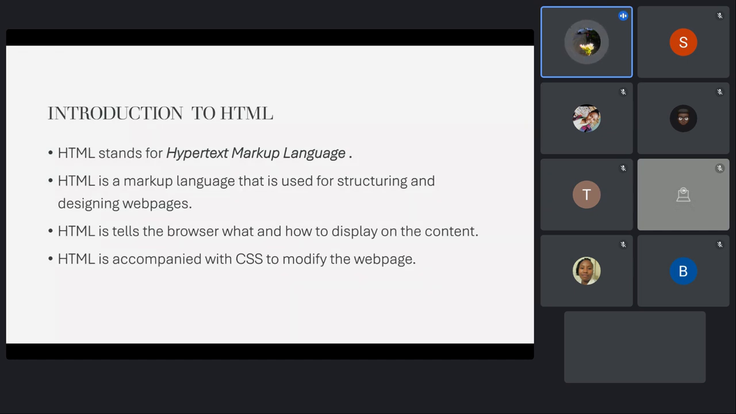So HTML stands for Hypertext Markup Language. It is a markup language that is used for structuring and designing web pages. A website is formed of multiple web pages that have come together. So HTML tells the browser what and how to display the content on the web page.